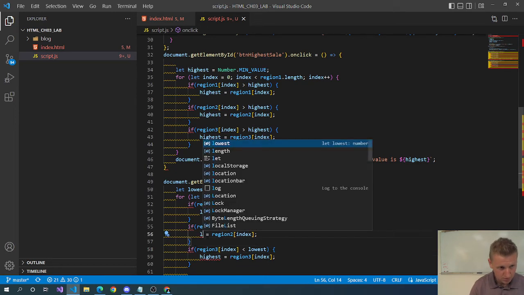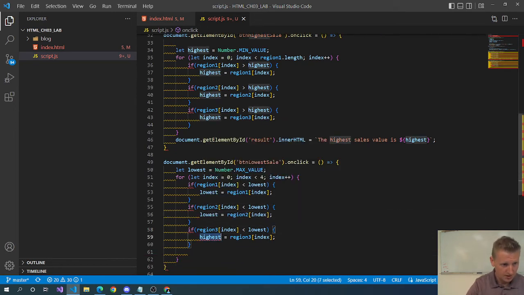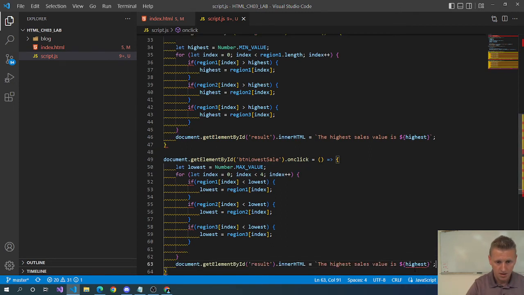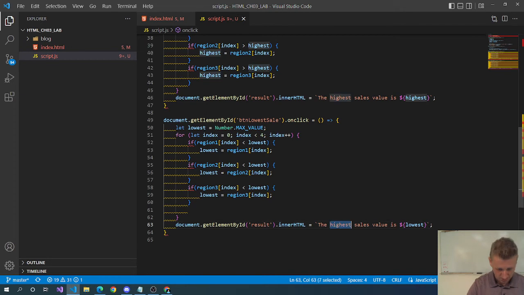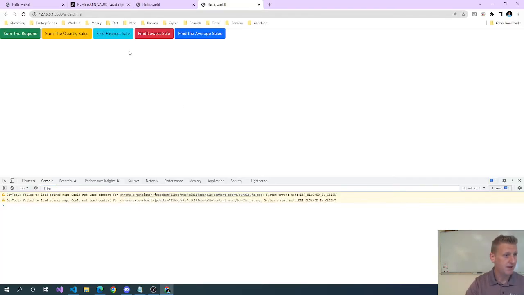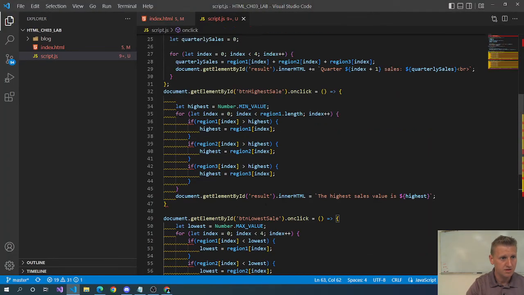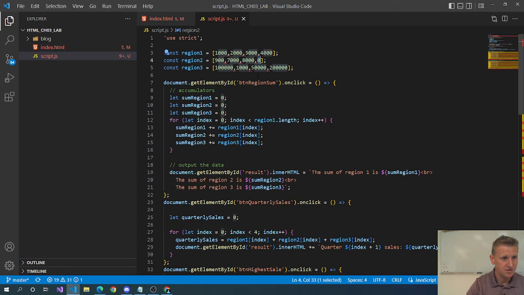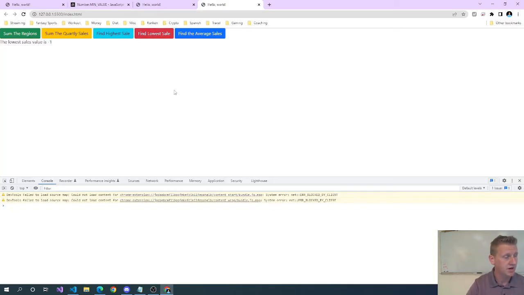And lowest and lowest, copy pasta, and lowest and lowest. Pop that open, find the lowest sale. Lowest sale is 0, which I believe is correct. There's our lowest sale. I mean, if we change that up to a negative number, there you go.